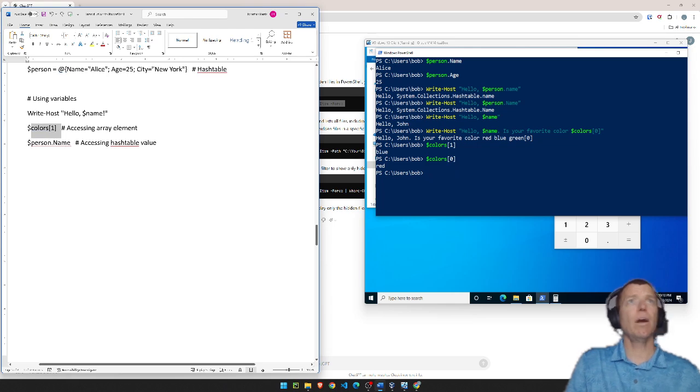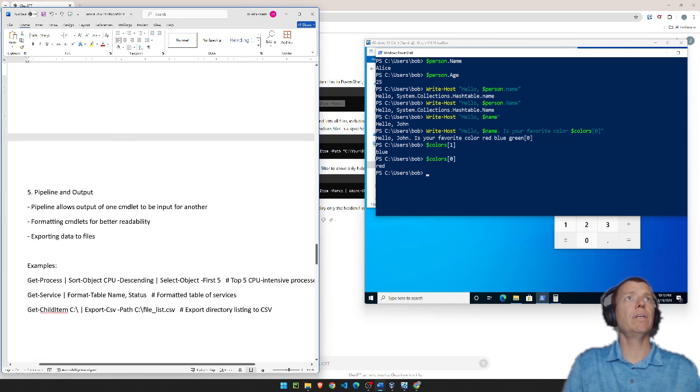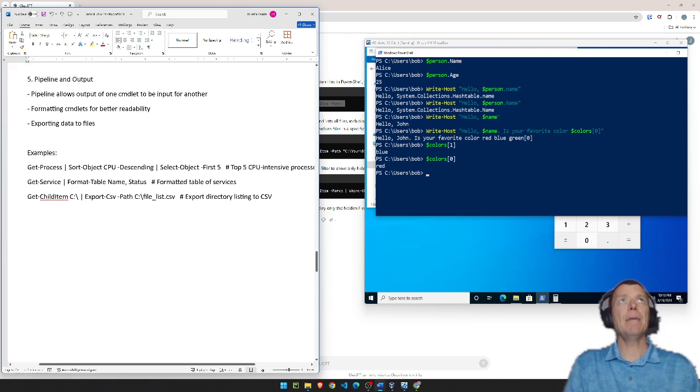All right, feel free to take a break, and we'll move on into pipelines and output from one command into the input of another command.